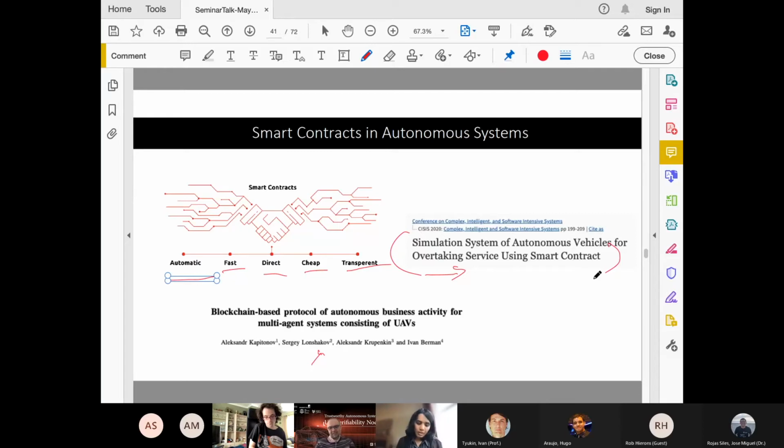So anyway, there are ways in which smart contracts can be very interesting to autonomous systems. And there are several questions around it. But because smart contracts are transparent, and they have inherent privacy and anonymity, it's interesting from a trustworthy aspect as well.